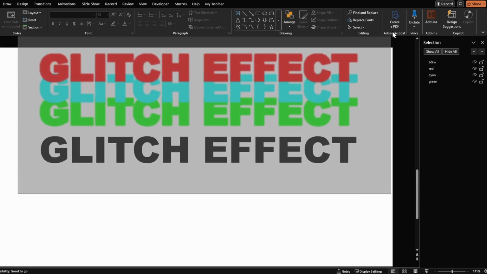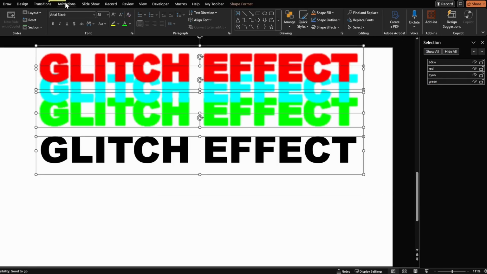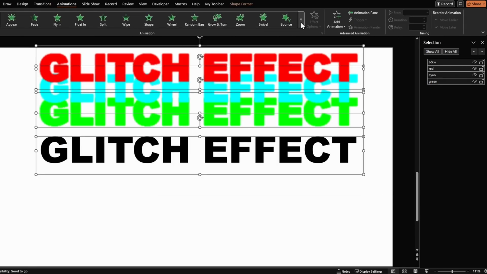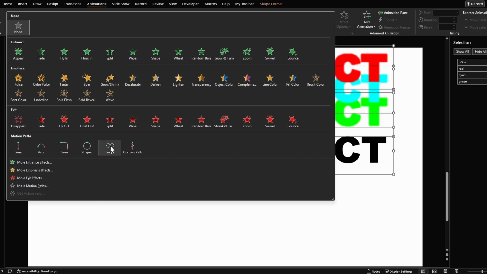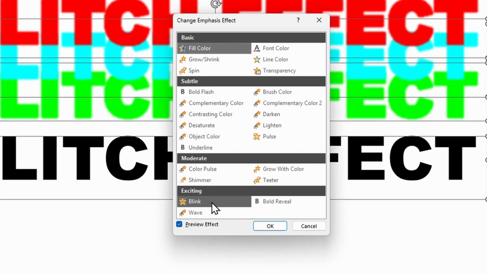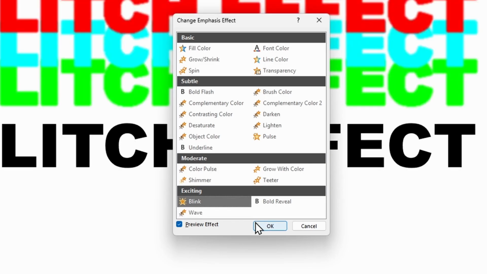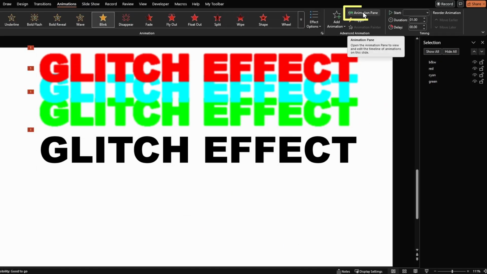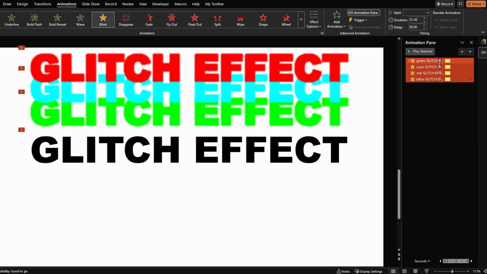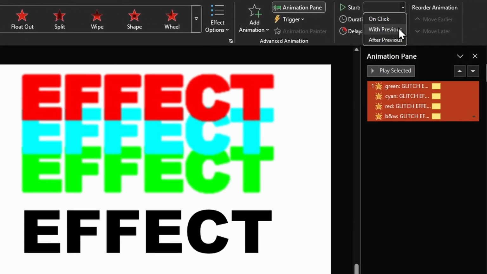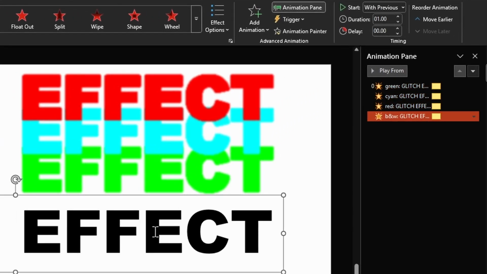It's time to animate our text. So select all 4 text boxes, go to Animations, open up all the animations, click on More Emphasis Effects, select Blink at the bottom, click OK. Let's click on Animation Pane so we can see our animations on the right. Let's start these with Previous. Select your black text, enter the duration as 0.2 seconds and the delay as 0.2 seconds.